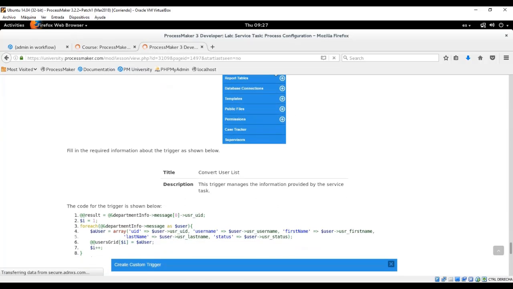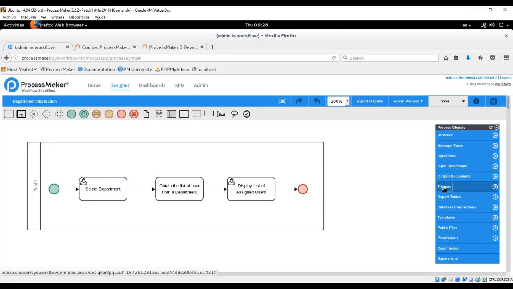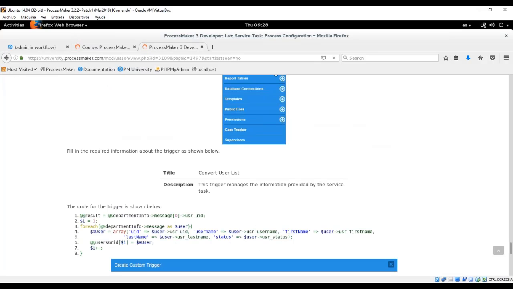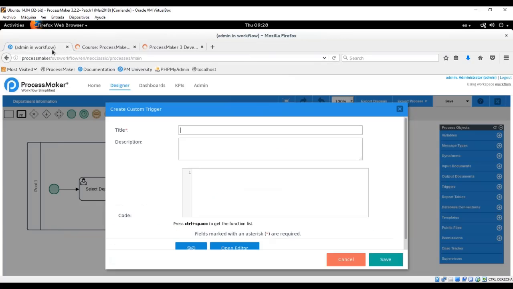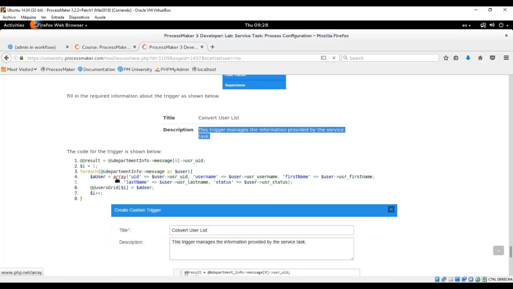Let me scroll down here. So let's save this one right here, and let's create our triggers. So let's get this description, and my trigger will be convert users list. That's my description. Open the editor, and this is the trigger I have here.